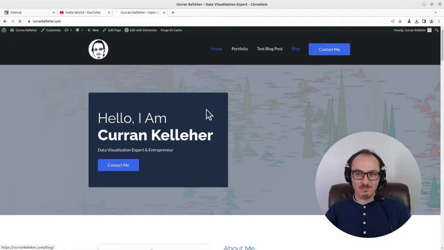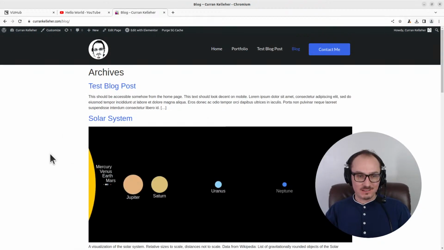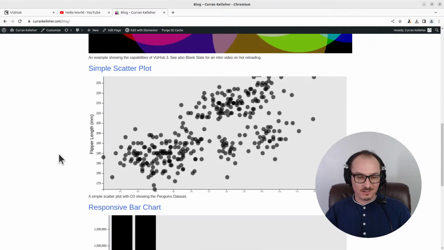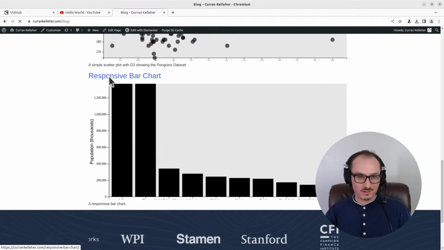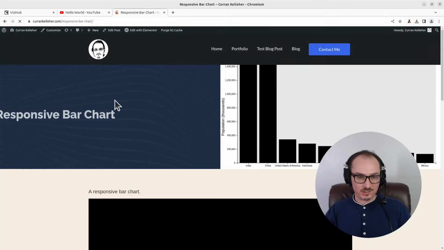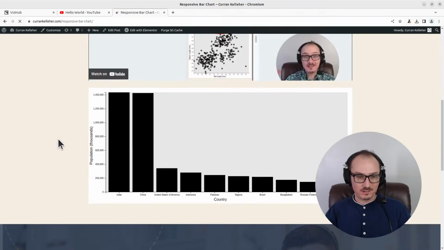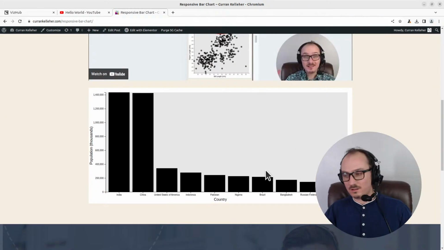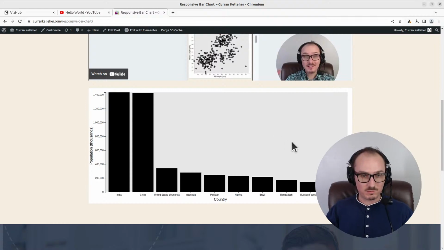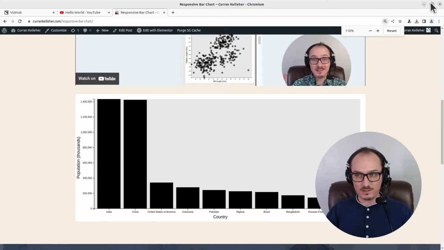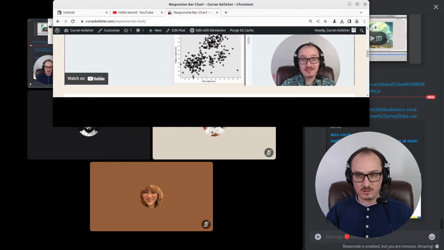That's awesome. I was testing out the embed here, and it seems to work. Like a responsive bar chart. This is a WordPress page, and the embed is here. And it works. And it's responsive too. So if I make it small.